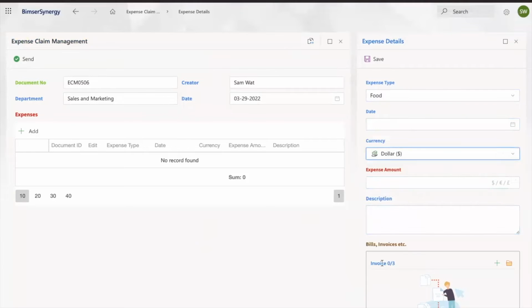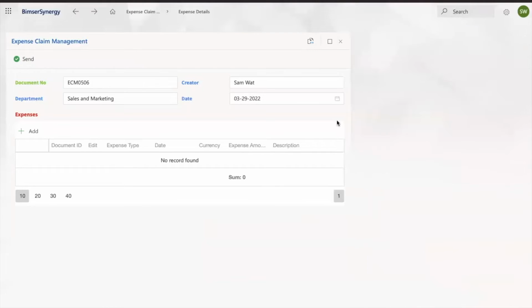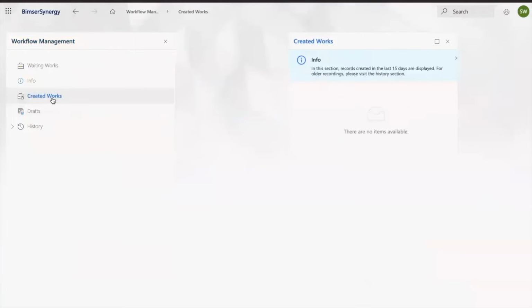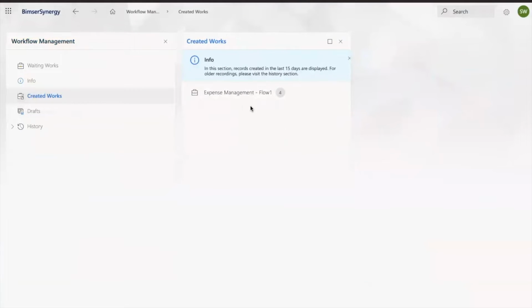And we can also attach any attachments such as bills or invoices, and we can save that to the expense claim management form. And then once we have all the information filled out, we can send this form out, and then we will see it in our workflow management. If we go into create works, we can see our expense management flow form here.